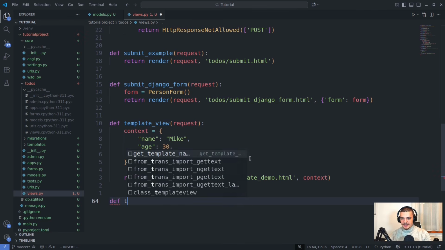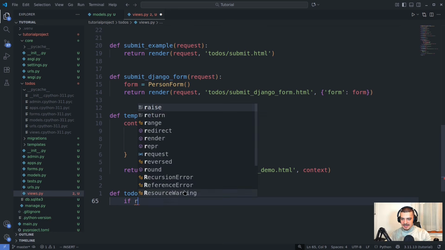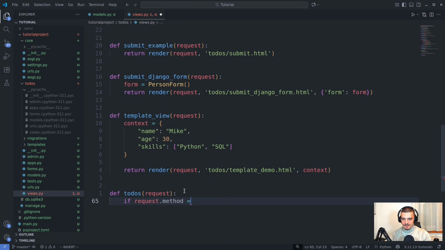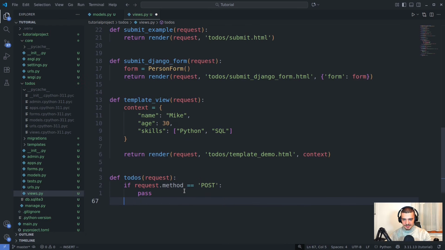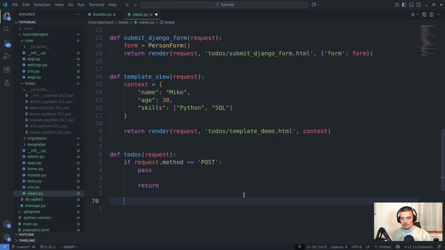So I'm going to say here def to-dos. We're going to get a request, and basically I'm going to say if request.method is equal to post, if that is the case, we're going to do something. I'm going to define this later. Somewhere in here, we're going to return at some point. And otherwise, what we're going to do is we're going to get all the to-dos objects and we're going to return them. Or I should say, we're going to render them into the HTML.